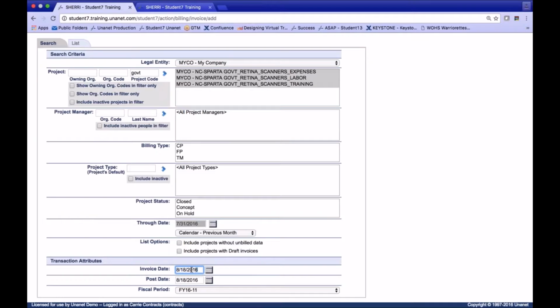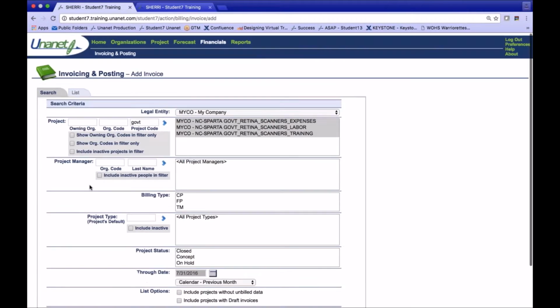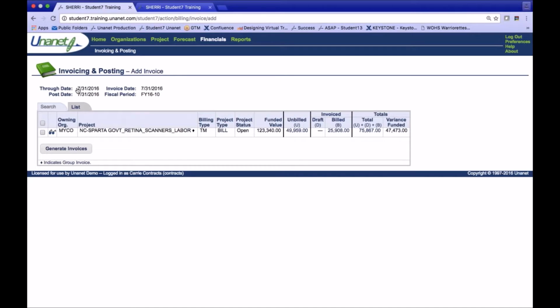And I'm going to go ahead and set my dates to be the July ending date as well, just assuming that I'm going to be invoicing out for the end of the month right there for July, last month. And I'm going to go ahead and list that. Now you'll see here that I've only got one line here with the labor, and it's got this little diamond here.